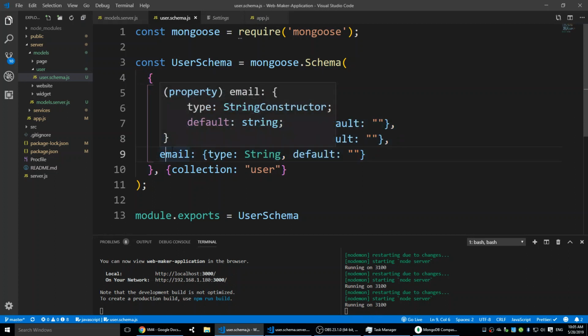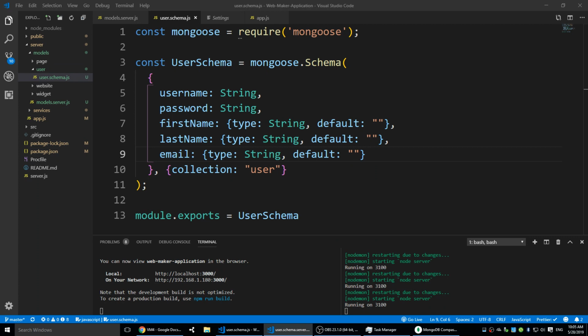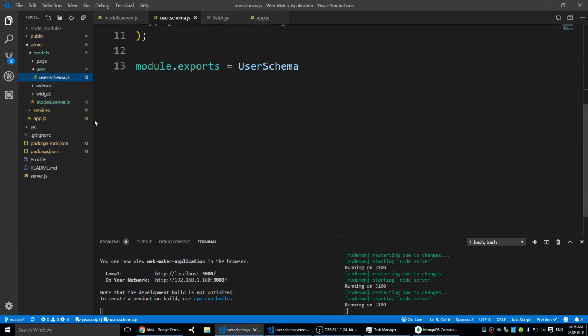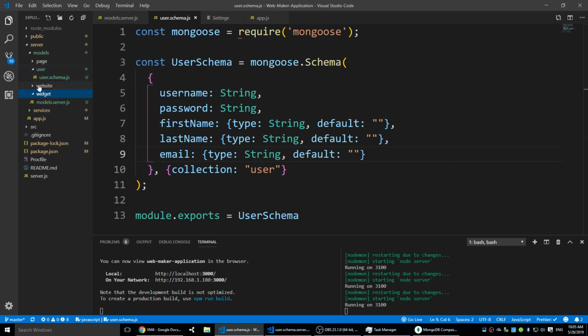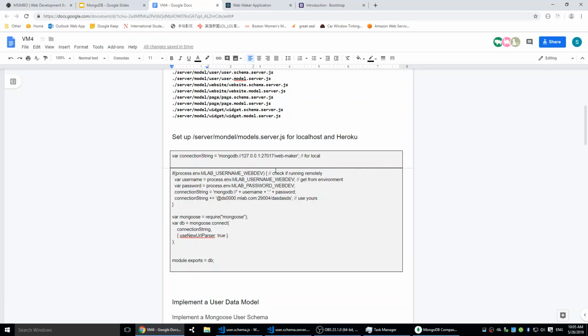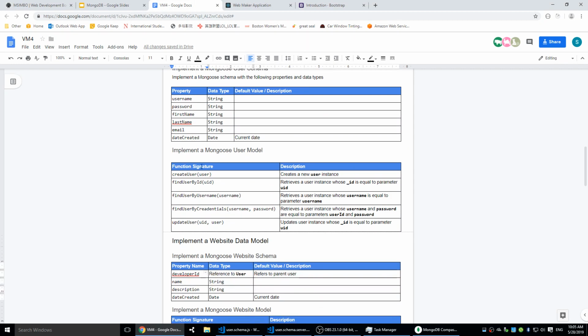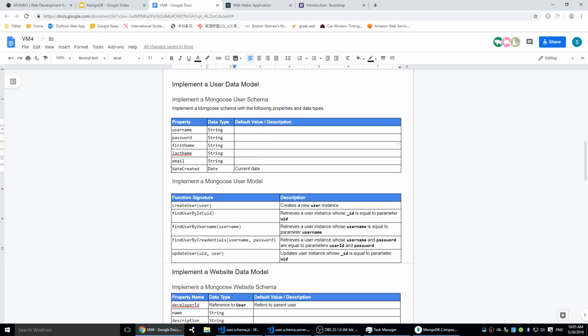Right? So we're going to do the same thing for the rest of it. Actually, I'll do it tomorrow for the website, for the widgets, and for the page. Yeah, you can go ahead and do the same thing for them. We actually have the table ready here. See, this is the username here. Date created. Yeah, you can also have a date created here. The benefit of that is that every time I register a new user, I can know when that user was created.